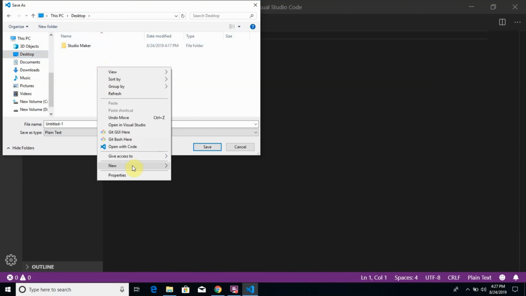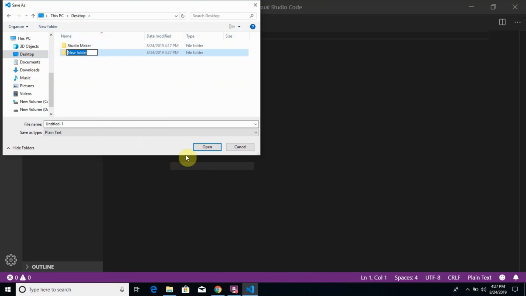So now I hit New and I create a new folder, and I call it HTML5 tutorials. Alright, so I open the folder, so that's where I'm going to be saving all my files. I call this one lesson 1.